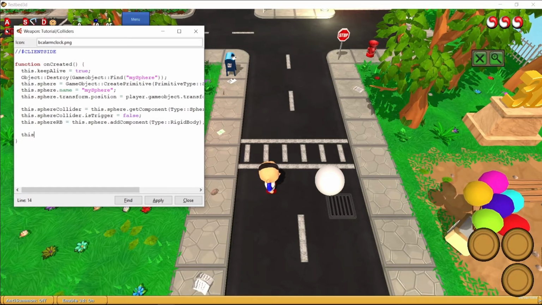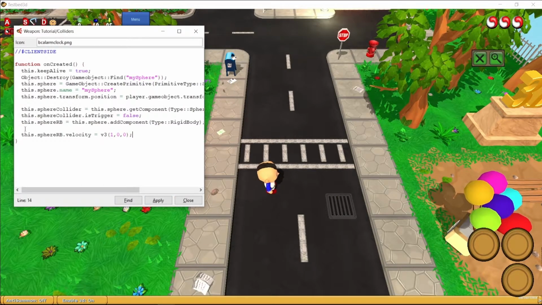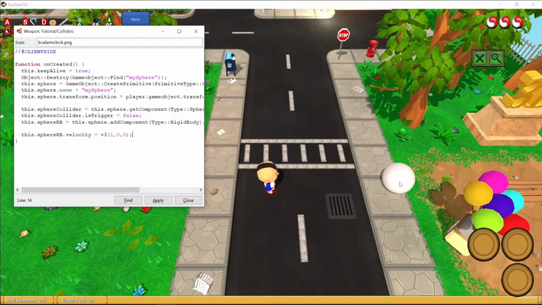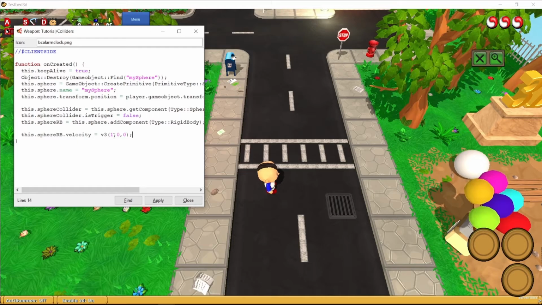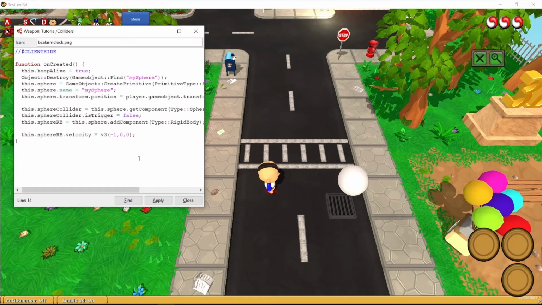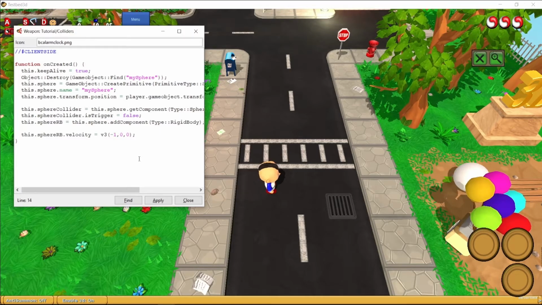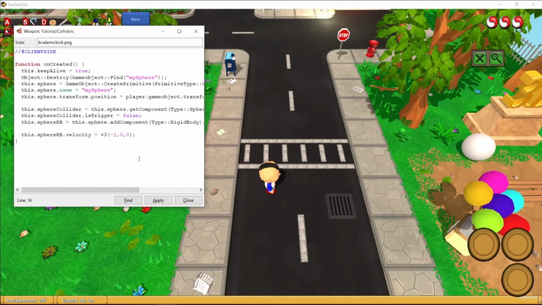For example, we can start with this.sphereRB.velocity equals v3. Let's give it a 1, 0, 0. When we hit apply, you can see the ball is actually moving to the left because of this 1. It has this small velocity. We can make it move to the right by giving it a negative 1. And you see, as it hits my player, this velocity is diverted because there was a collision.